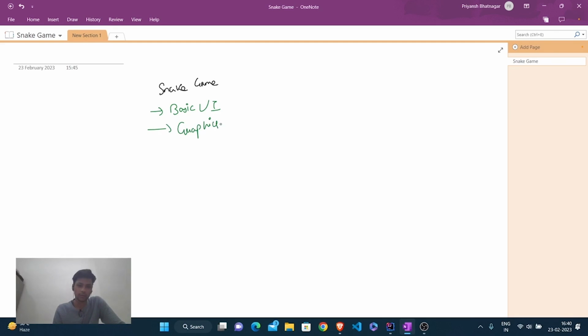What do I mean by graphics? We need to load the images: the red dot for the head, the green dot for the body, and the apple image for the food. And we need to draw these components at their positions. So that is the graphics part.